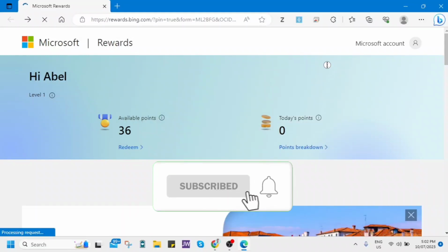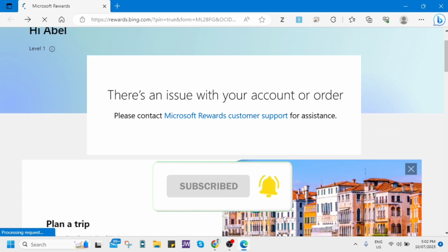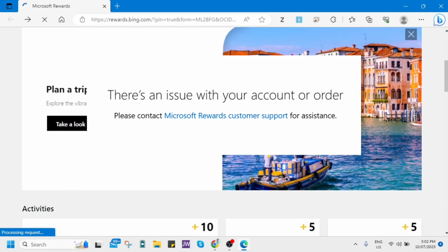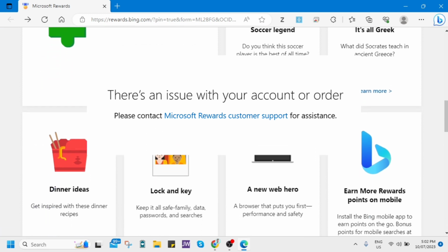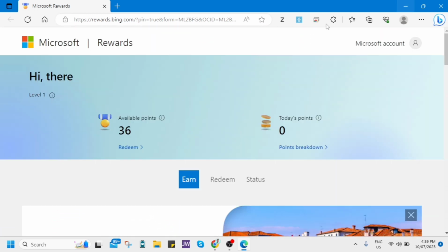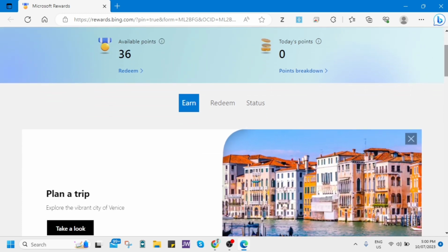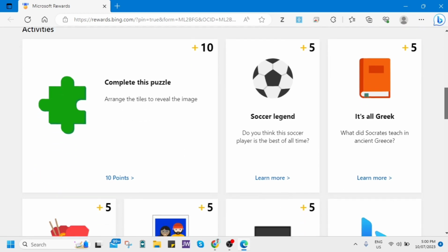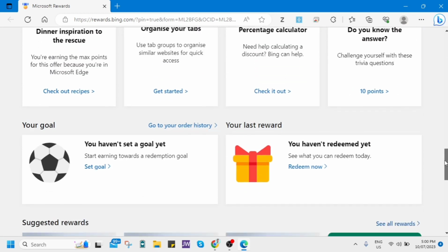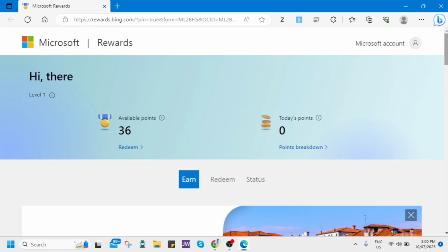For today's video, I'm going to show you how to fix this error from Microsoft Rewards saying there's an issue with your account or order. First thing you need to do is go to the Microsoft homepage or webpage, and then you have to sign in to your account. As you can see, I have 36 reward points right here. Then if you scroll down, you will find all the activities where you can get more reward points.